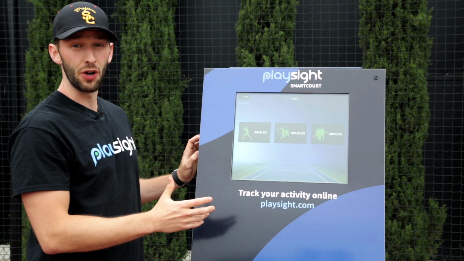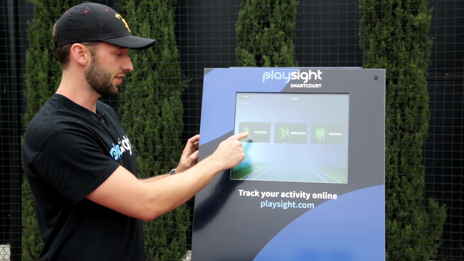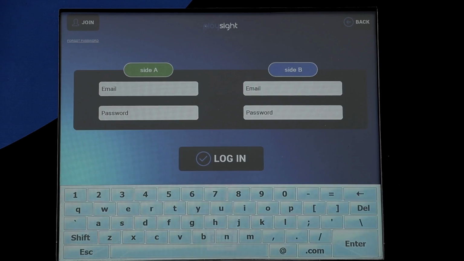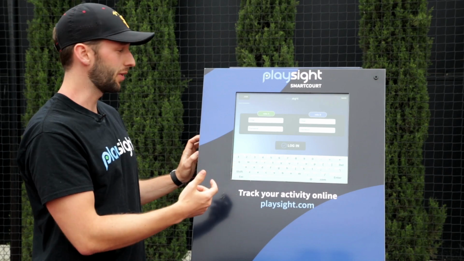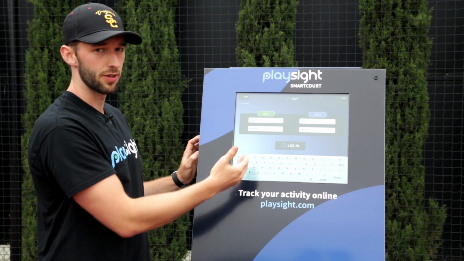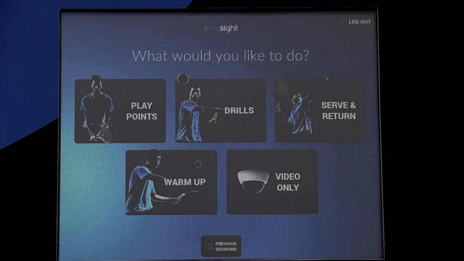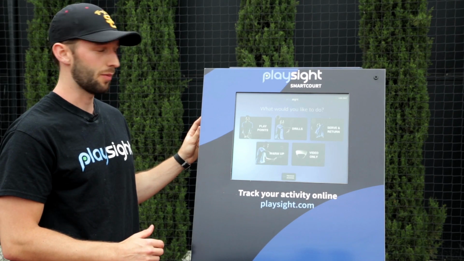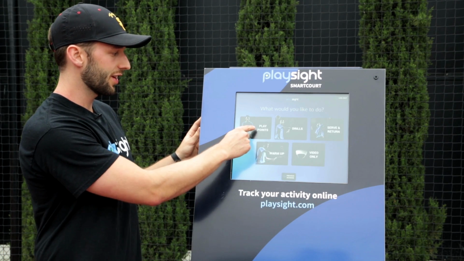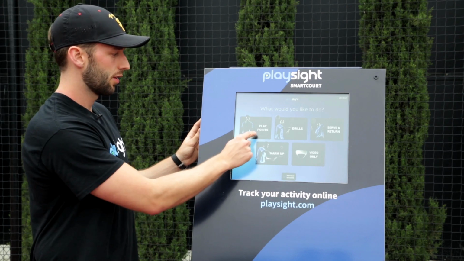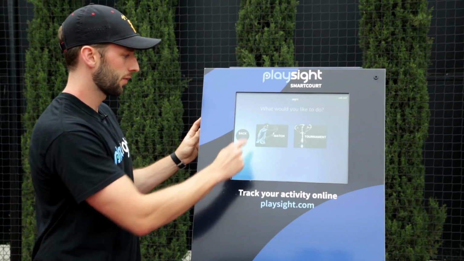The first mode we're going to go over here on the SmartCourt kiosk is singles mode. So you're going to select here, and now that you've signed up for PlaySight, you're going to enter your email and password. So this is the singles mode interface. You have a lot of options when you log into singles mode tennis on PlaySight. The first thing you can select here in the top left is play points. So we're going to show you what that looks like here.